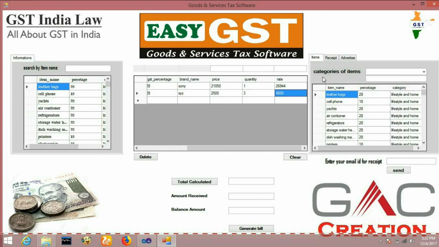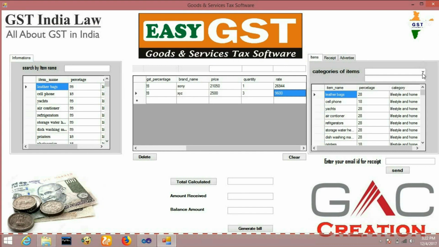We have another option, to insert by category-wise selection. By clicking the combo box, you can see the categories we have. Then by clicking one of the categories, we can see the related category items in the data grid given below. We can select items from this data grid also.